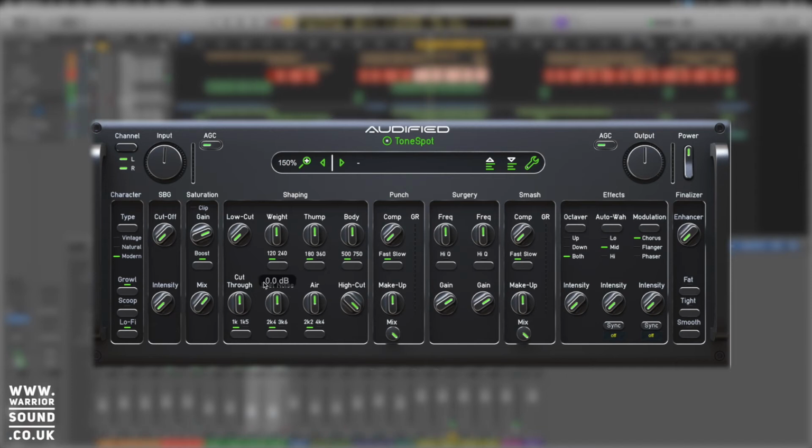So next, shaping. This is a nice broadband style EQ, with set frequency points and set areas that we can put in, and useful high cut and low cut as well.